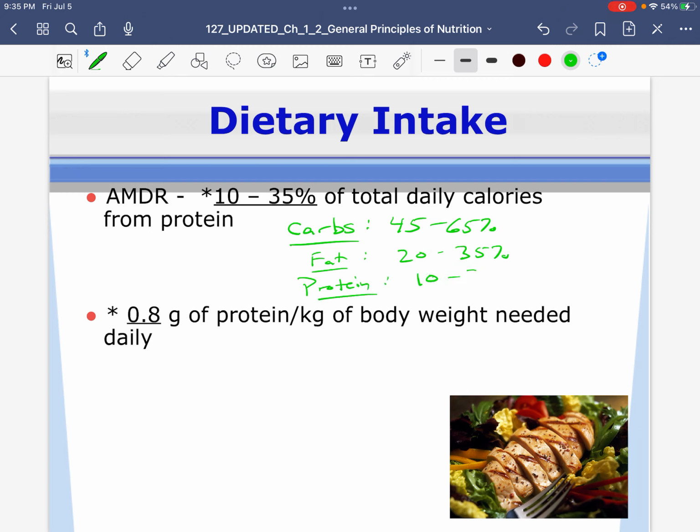Somewhere between 10 and 35%. So fat and protein are pretty similar in their recommended ranges of how much we need. It is also pretty standard to talk about grams of protein per kilogram of body weight. So I'd like you to know this number also. So know the range, but also this number.